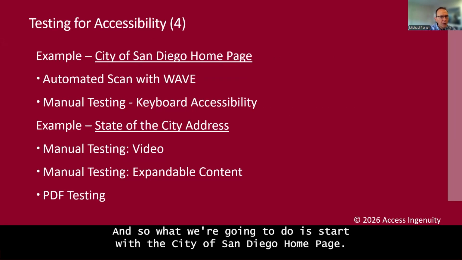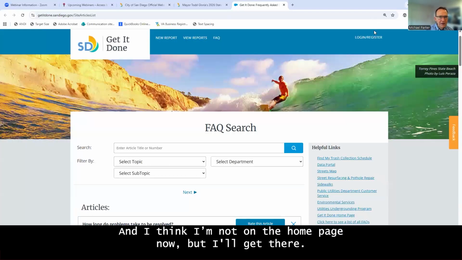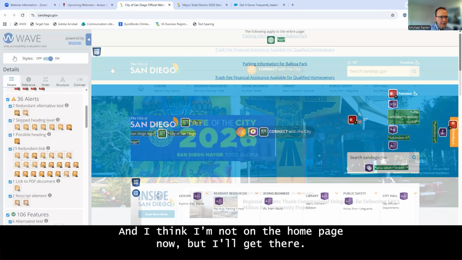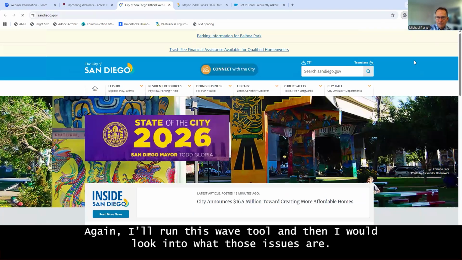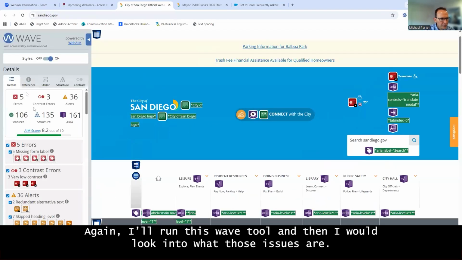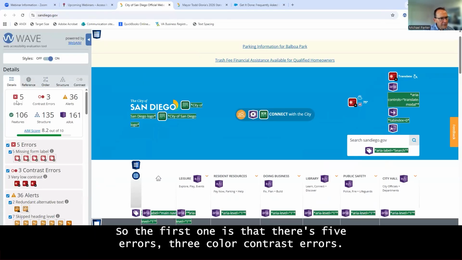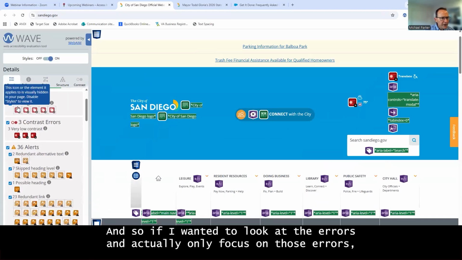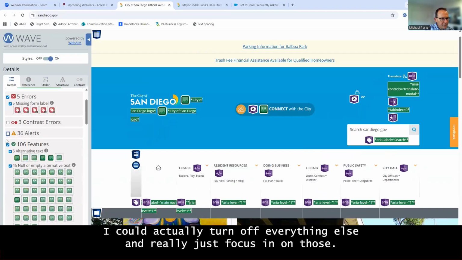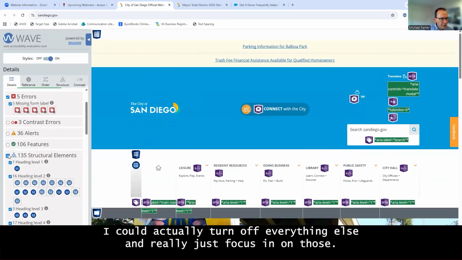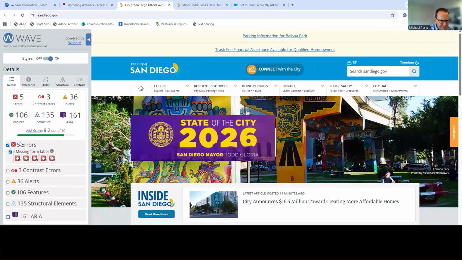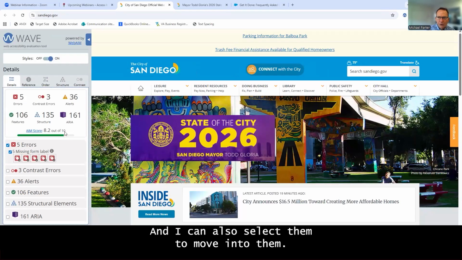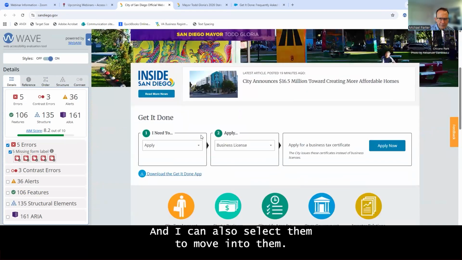And so what we're going to do is start with the City of San Diego homepage. And I think I'm not on the homepage now, but I'll get there. Again, I'll run this WAVE tool, and then I would look into what those issues are. So the first one is that there's 5 errors, 3 color contrast errors. And so if I wanted to look at the errors and actually only focus on those errors, I could turn off everything else and really just focus in on those. And I can also select them to move into them.